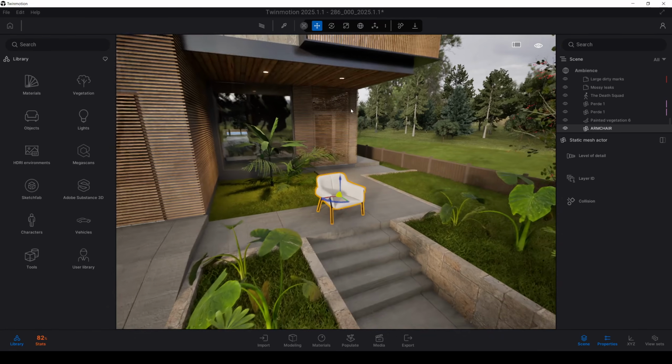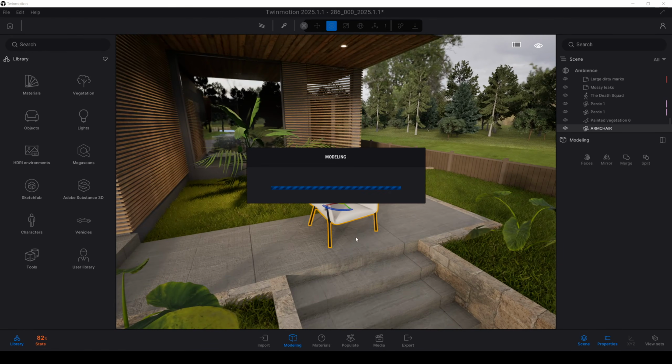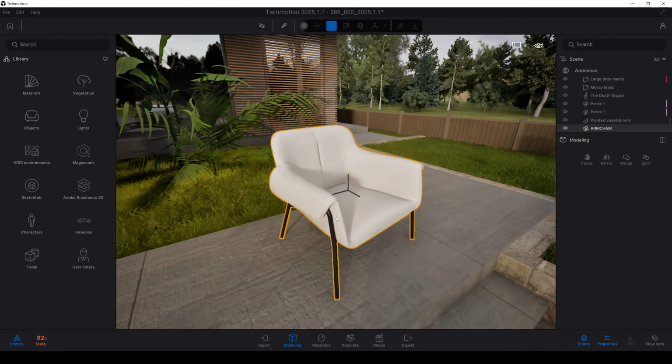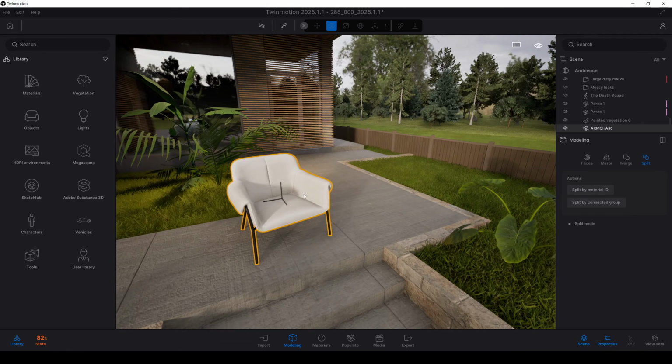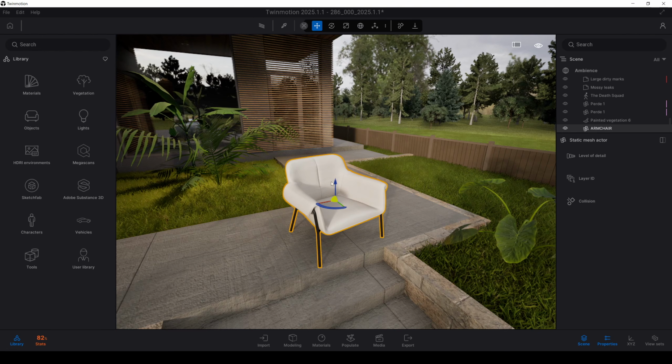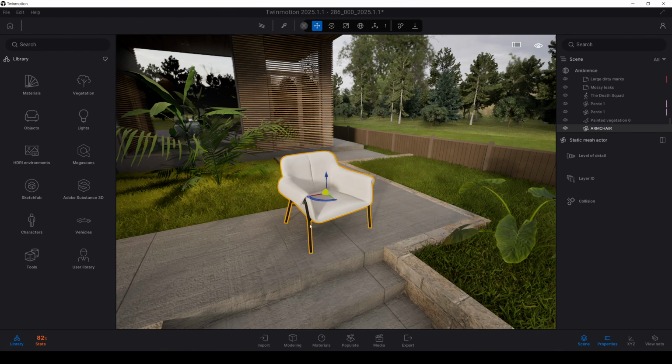Also, in the new version of Twinmotion, we have new modeling tools. Let's click modeling, and you will see the merge and split commands. With the split command, you can separate your model by material types or material IDs. I will show you. By the way, this is a complete whole model. By clicking this armchair, I select the white part and also the legs, and in the object browser you can see it is one whole object.